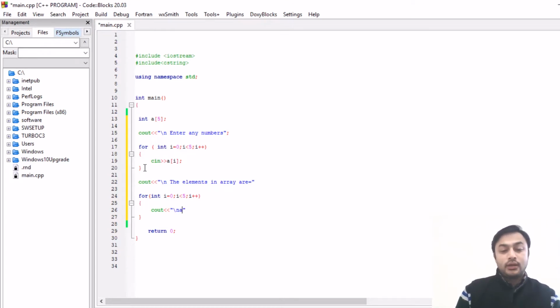So a, bracket open, then I want to print the value of i, then again the double quotation and bracket close. i is not within double quotation because I want to print the value of i. If I use double quotation, then it will show you a[i]. So I want the value of i, so I am not writing it within double quotation. Then a[i]. Now I will run this program. Here a semicolon will be used.